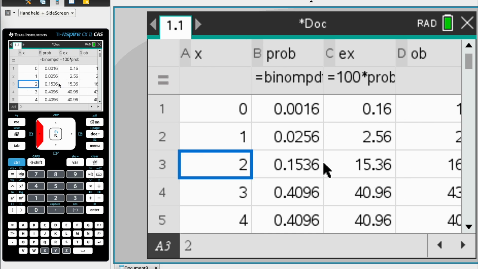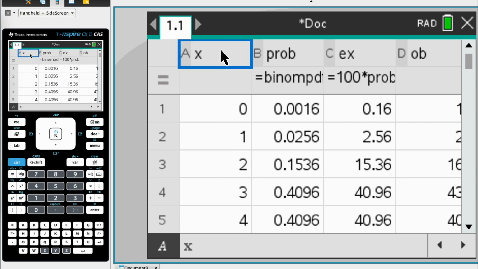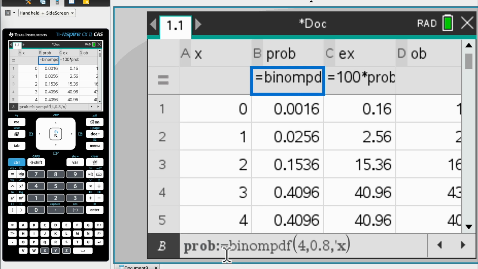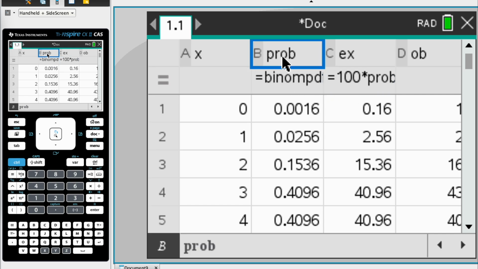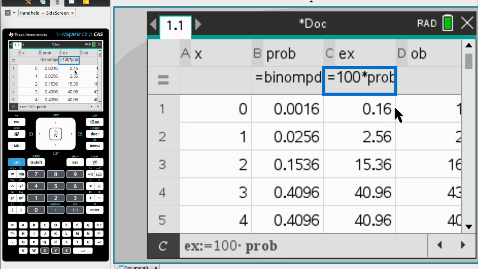So just to sum it up, in your spreadsheet, you're going to type in all your X values, all your possible outcomes, then calculate the probabilities, defining this column to be a binomial PDF, referencing the first column, outcomes, as your X values. To find the expected values, you take your sample size, multiply that by the probability column over here, and that'll do it.